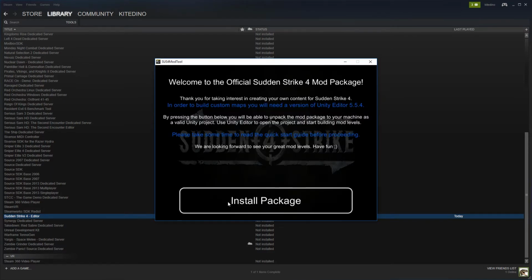Besides the option to install the mod package, there are two useful links on the launcher. One will lead you to a download site, where you can get the appropriate version of Unity Editor to build the mods with. The other will open up a quick modding guide. After selecting the install option, you can define the location on your machine, where the mod package will be unpacked to, and where you will be building your mods.